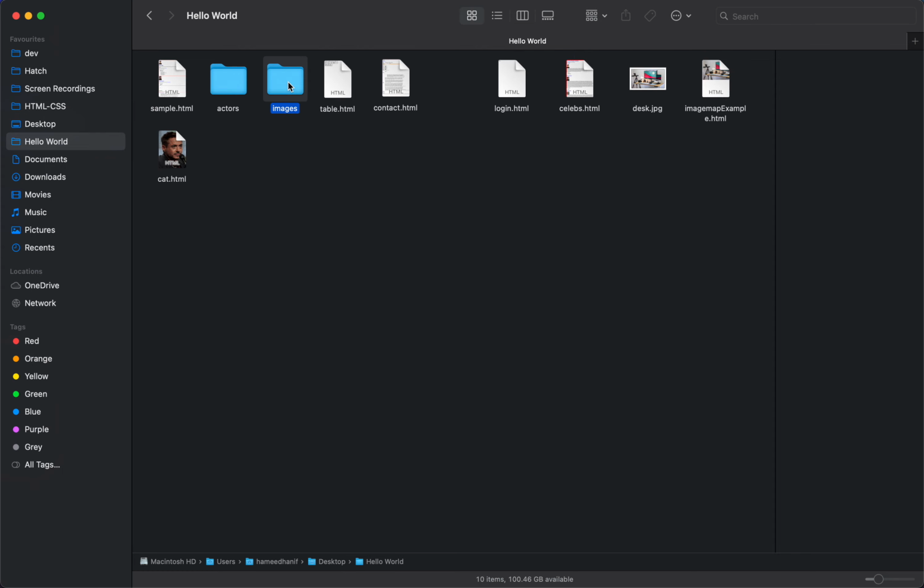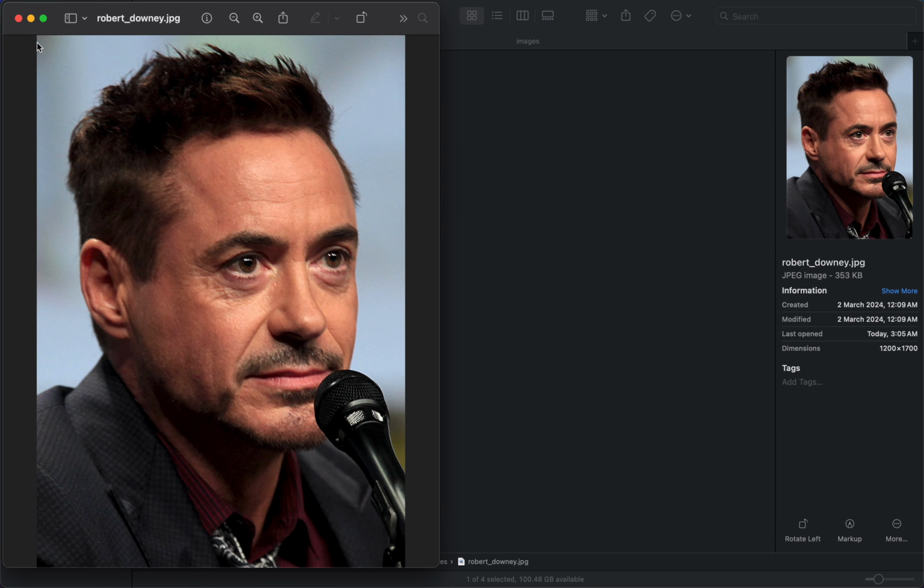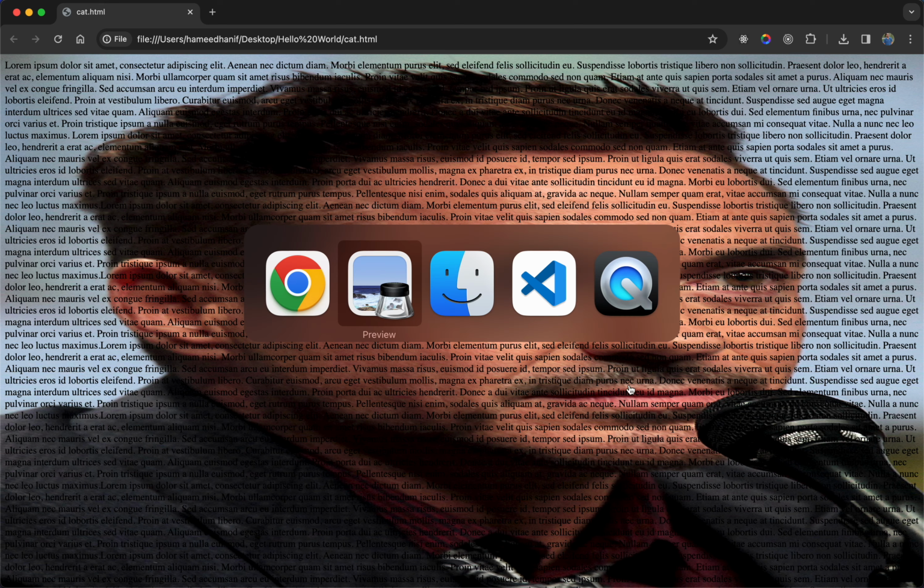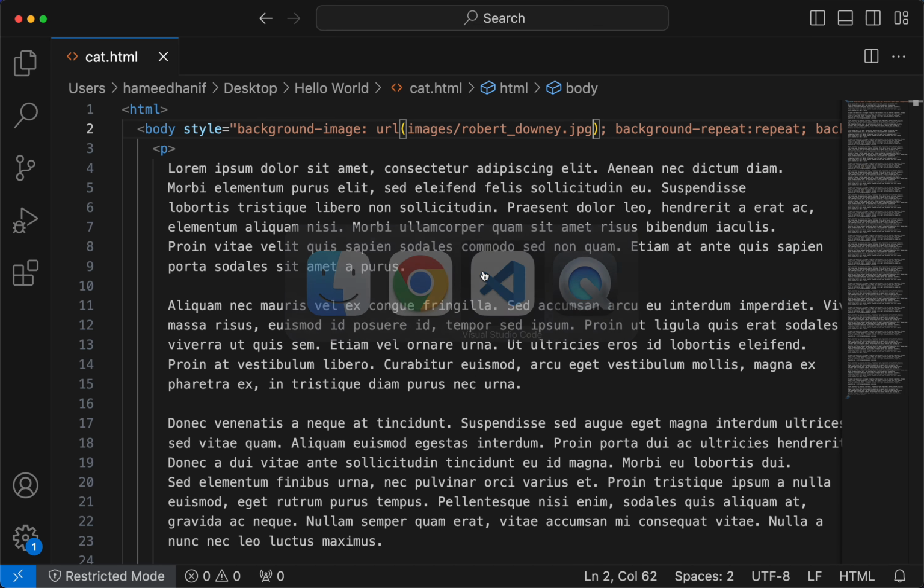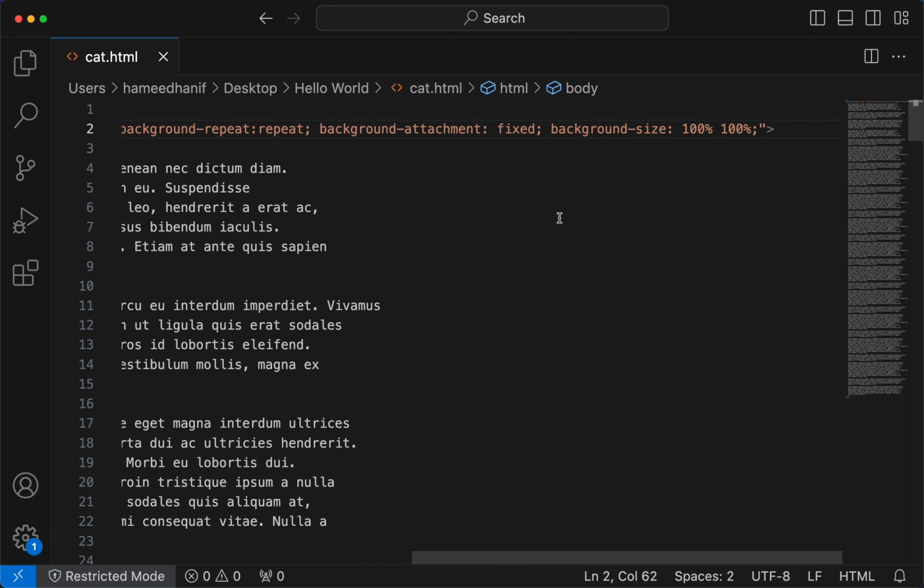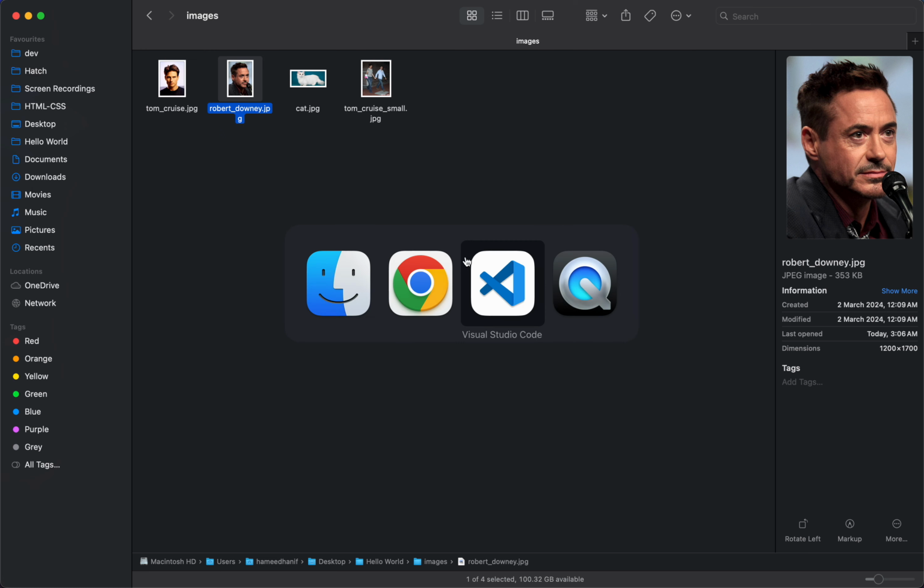See, when I gave 100% and 100%, we know the actual resolution of Robert Downey. It is 1200 by 1700. So the width is 1200 and the height is 1700. So the proportions are not the same. But what we did here is, the width is more and the height is less, right? That's how you see it on your screen. But here, the width is less and the height is more. So it hasn't kept the right proportions. It typically tried to expand this image to the size of your browser.